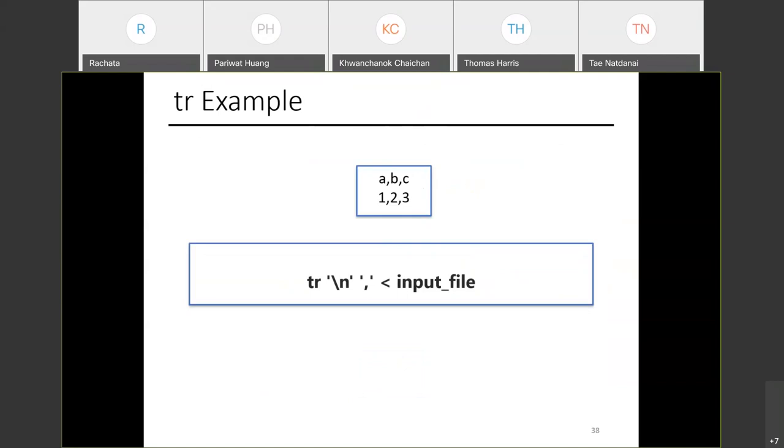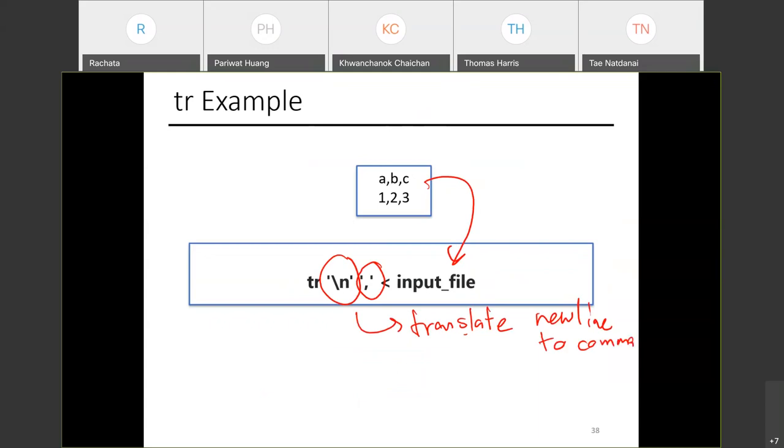So let's say I have the input file here, right? I would want to translate new line into comma. When you run this, this is what happens. Basically, you would get ABC456. It should be ABC123. My bad, it was a mix-up of two examples. Sorry about that, it's a bug in the slides. All right. Your input is ABC123. Your translation changes new line into comma. So your result should be ABC123 without the new line.